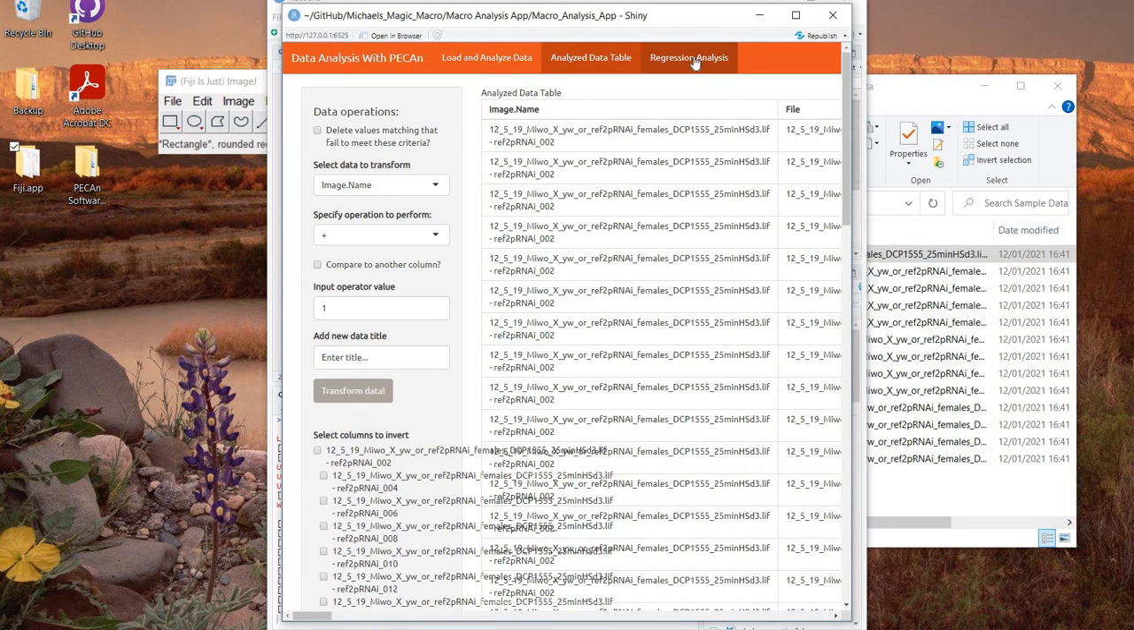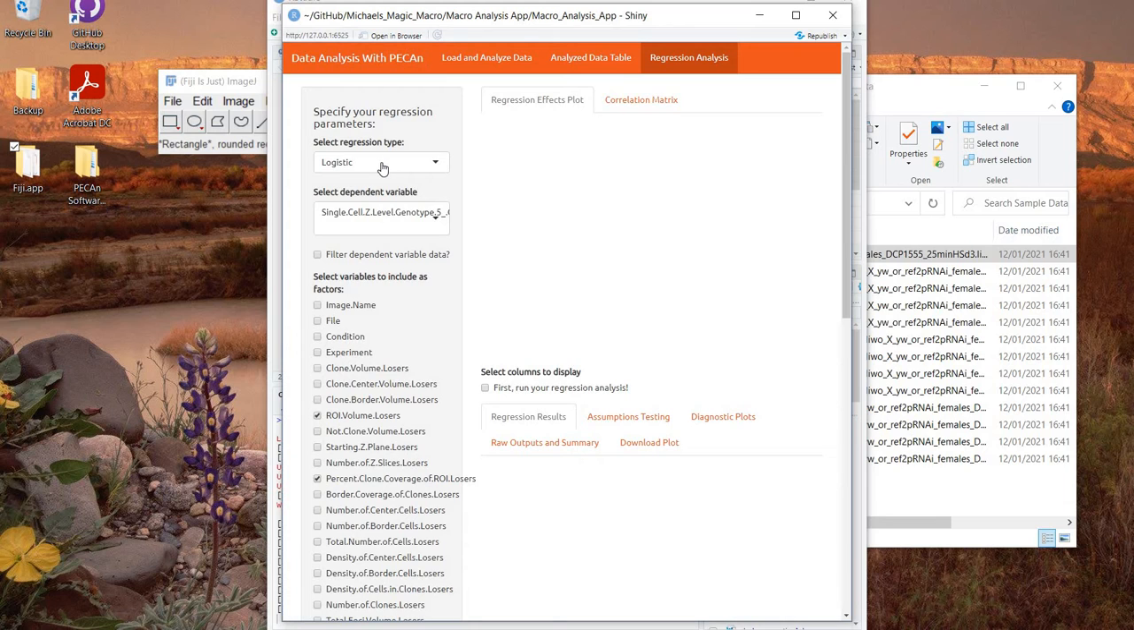So let's go to the regression analysis tab, and let's choose our regression type. We have several different options. You just have to choose whichever one is appropriate to your purposes. Let's start with a logistic example. Logistic regression is for where your dependent variable is binary. So it's either going to be a yes or a no, or a 1 or a 0.